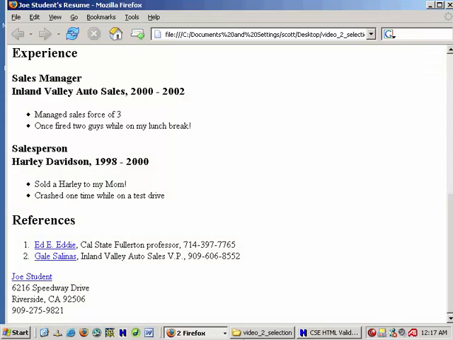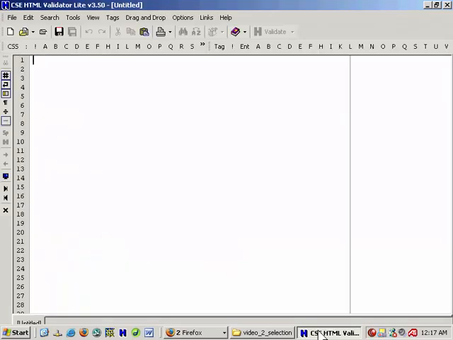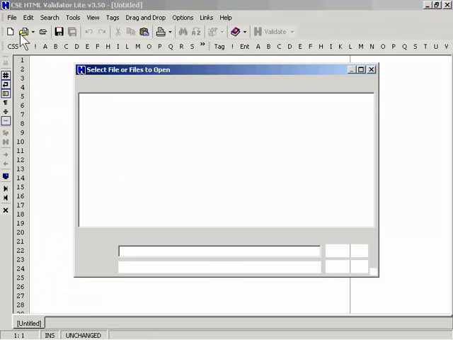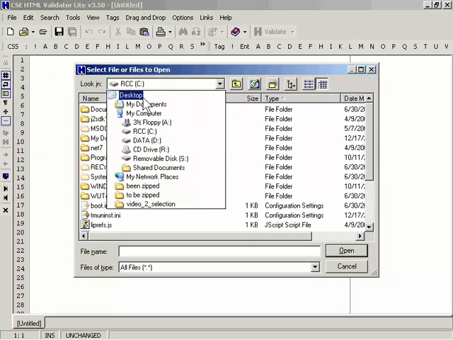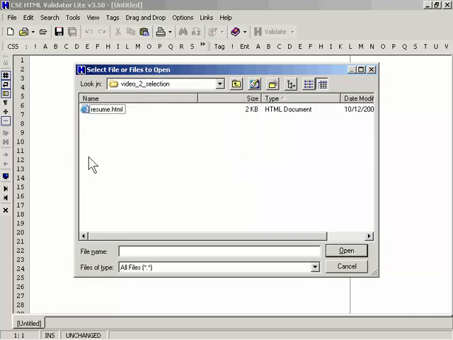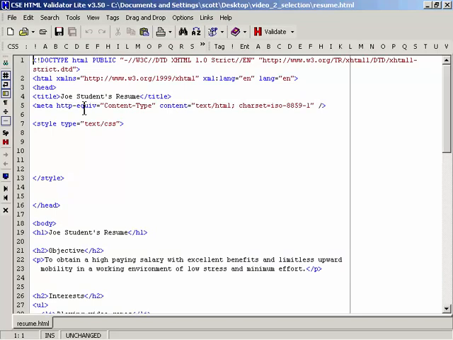What we're going to do now is open up the CSS HTML validator and open up the file that we were just looking at. That may be in a different folder for you. For me, I've placed it on the desktop in the Video 2 Selection folder. I have that resume.html file. This is what it looks like. And we have a blank style area that we need to fill in.